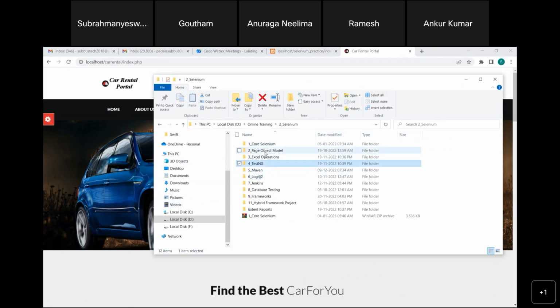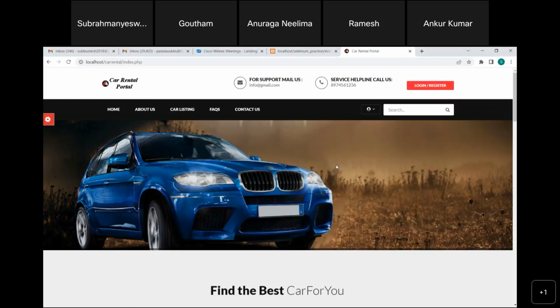Tomorrow this course will be completed, and the next day I'll start with page object model. It won't take much time. Excel operations may take longer, but these two can be completed in one class. Okay, fine. Any questions? Anyone? Any questions?